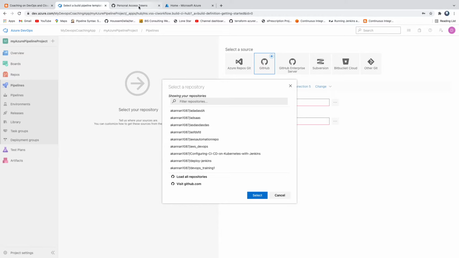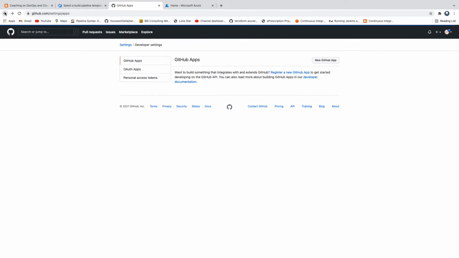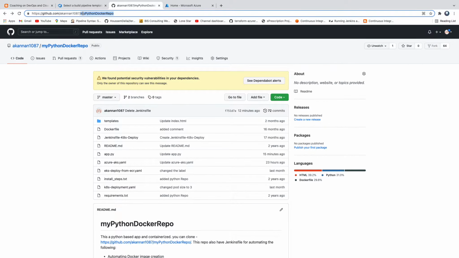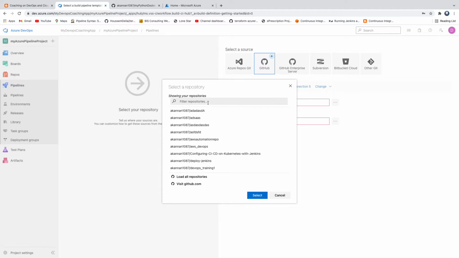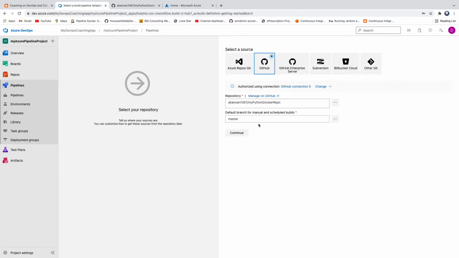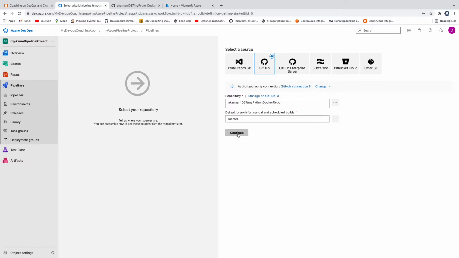So what is our repository name? That would be my Python repo. This one. So copy that, enter that. There you go. So select that. And then this is the default branch. I'm fine with that. The branch name is master. Perfect. So go ahead and then click on continue.